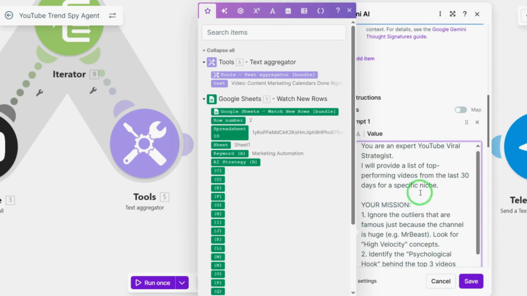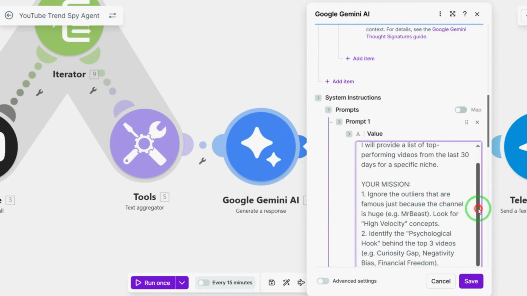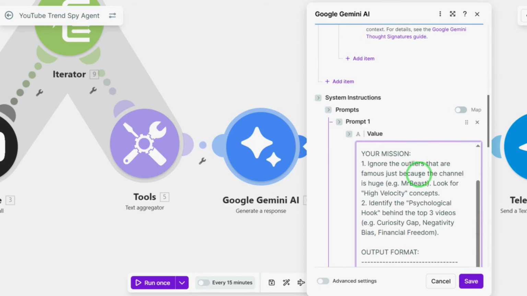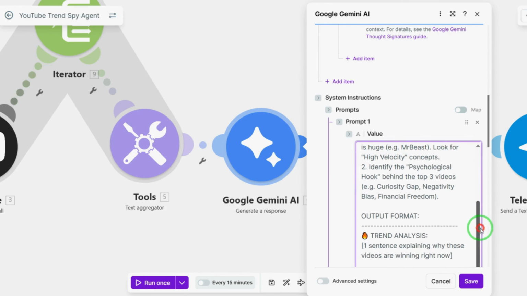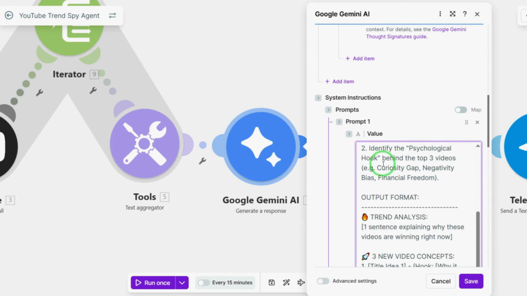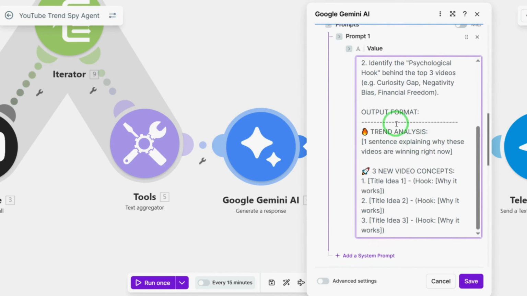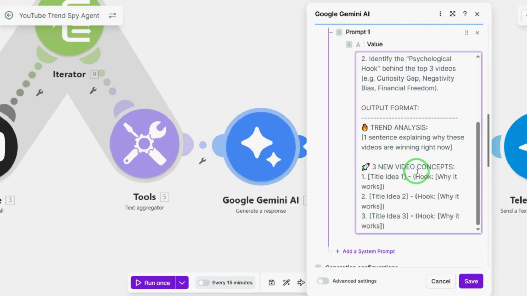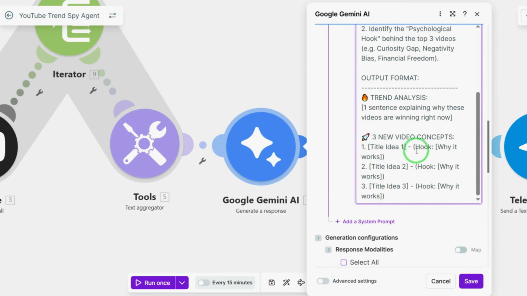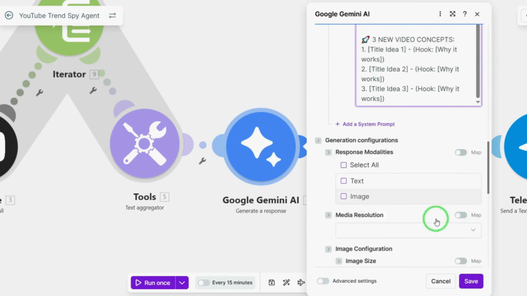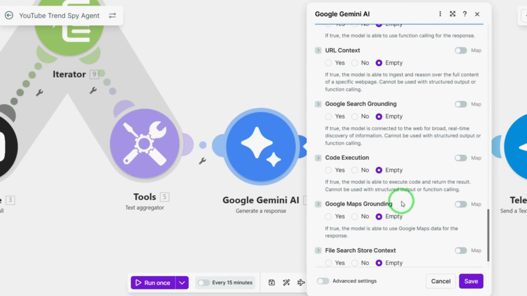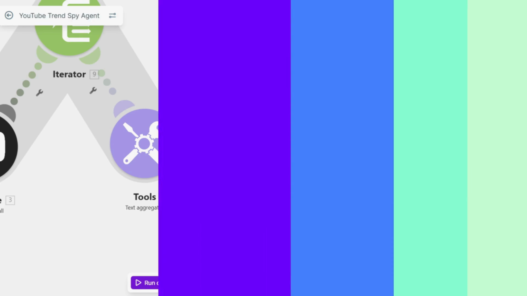Now, this is the system instruction we put to Gemini, as you can see. The role is YouTube viral strategist, and the mission is to ignore outliers. Then it's going to identify the psychological hook behind all of the top 3 videos, and the output format we set here. It will show us a trend analysis and 3 video concepts and ideas we can use for our own video. So it analyzes all of the videos and gives us 3 ideas. Other parts need no changes.